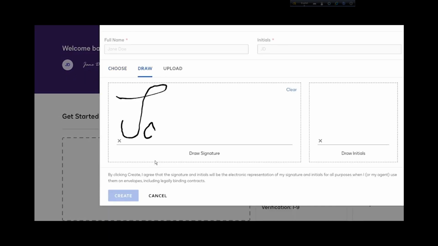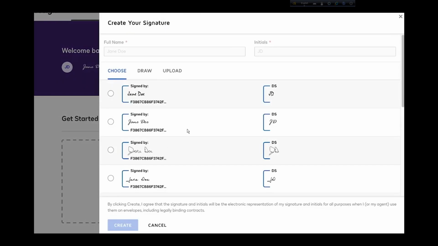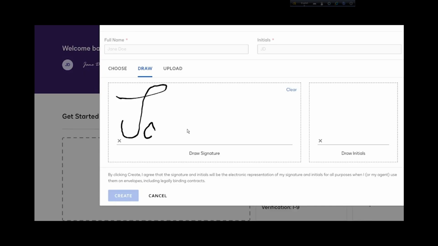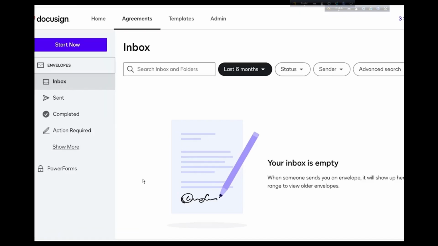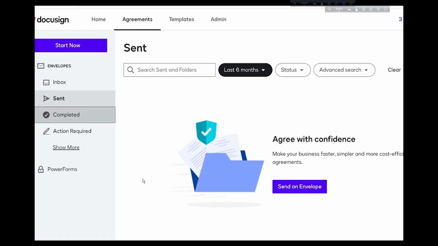You can choose them, and after clicking on a font, you can just choose that font to use for your DocuSign. Also, you can create your own signature by drawing it. You can draw a signature if you wish to, then you have to tap on create. So after clicking on create, you can check out your DocuSign inbox. You can also send envelopes. You can send an envelope, as you can see right here, and you can just check it out.